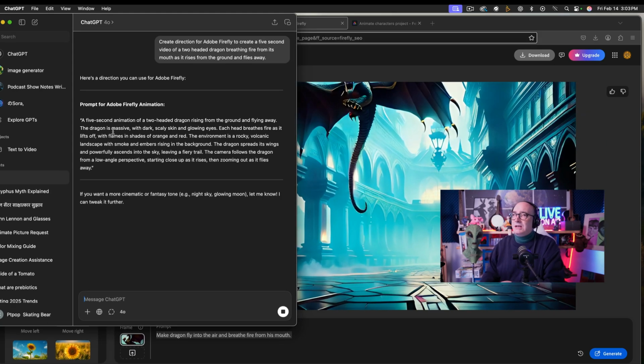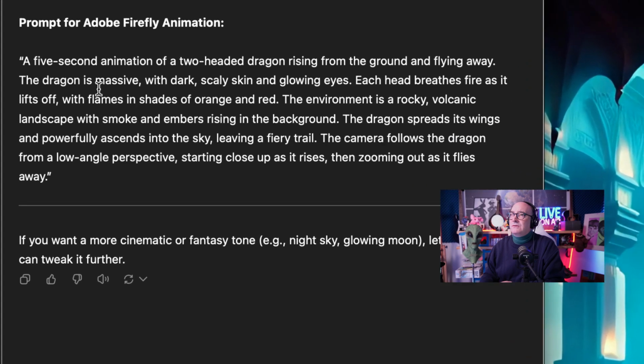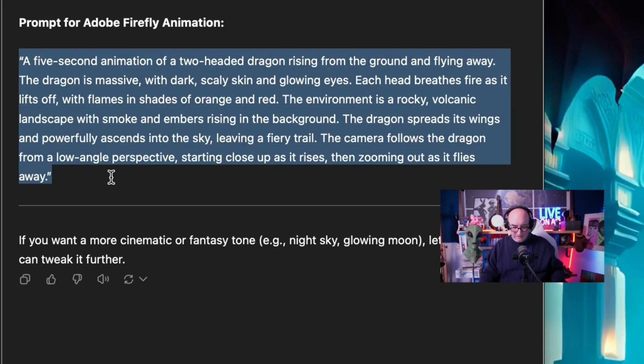So it says a 5-second animation of a two-headed dragon rising from the ground and flying away. The dragon is massive with dark, scaly skin and glowing eyes. Each head breathes fire as it lifts off, with flames in shades of orange and red. The environment is a rocky, volcanic landscape with smoke and embers rising in the background. The dragon spreads its wings and powerfully ascends into the sky, leaving a fiery trail. The camera follows the dragon from a low-angle perspective, starting close up as it rises, then zooming out as it flies away. So let's put this in there and see what it comes up with.